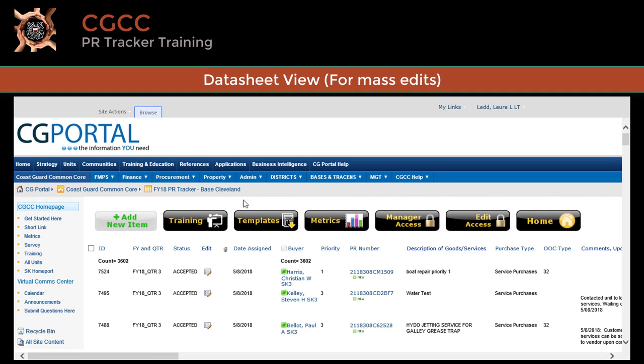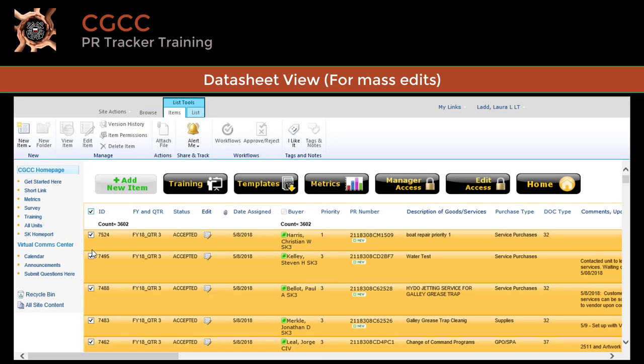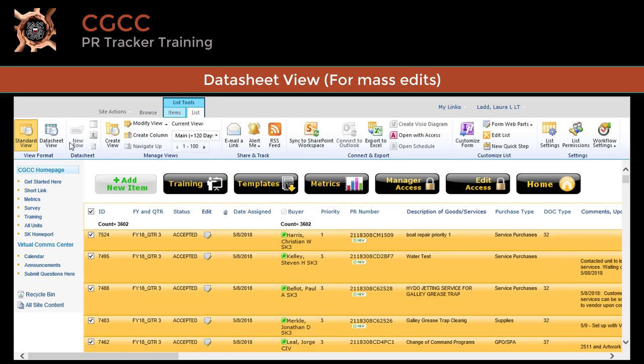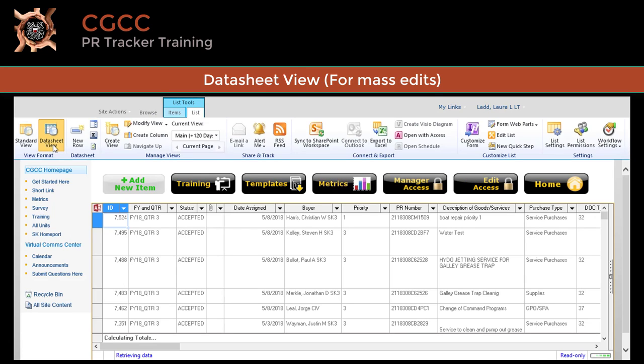Finally, if you want to do mass edits or prefer column titles to be visible as you scroll through your workload, buyers can now select an alternative view called the Datasheet view. To access this view, click on the ID box at the top of the tracker. Then select the List tab on the top of the page. And finally, select the Datasheet view located all the way to the left on the title bar.